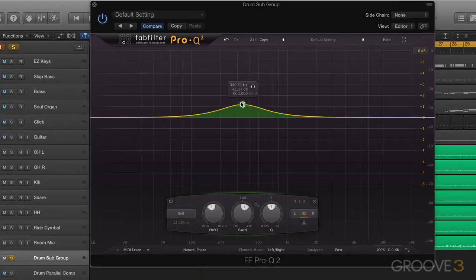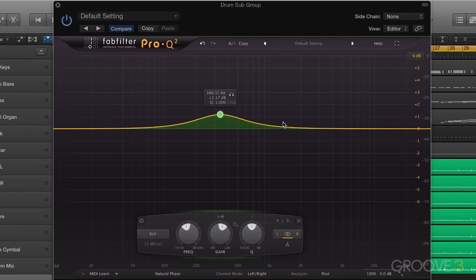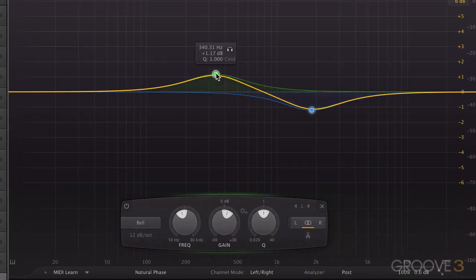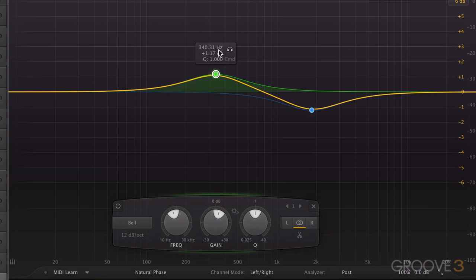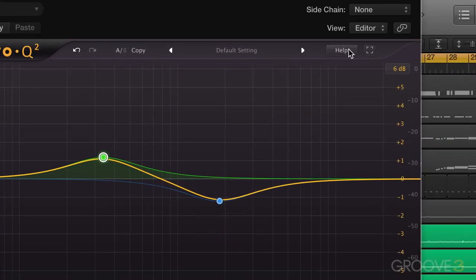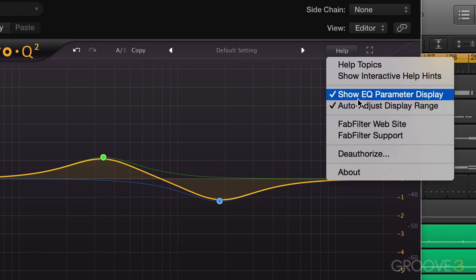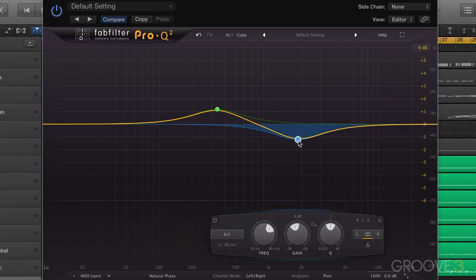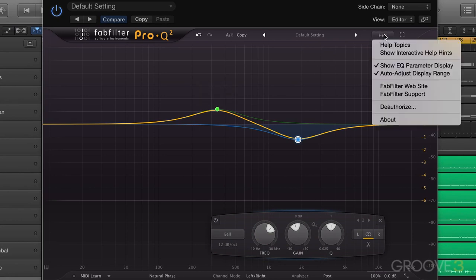And finally, a couple of options. Let me just draw a band here to show you this. When we hover our mouse over the different dots, we see that this display comes up based on what's selected, but we can restrict this part from popping up when we hover the mouse over it. I personally like it, but if you find it distracting, we can go under the help menu and disable show EQ parameter display. And now when we select it, we don't get that pop-up. We just get this one down below. But as I say, I like it, so I'm going to leave it on. And now it's back.